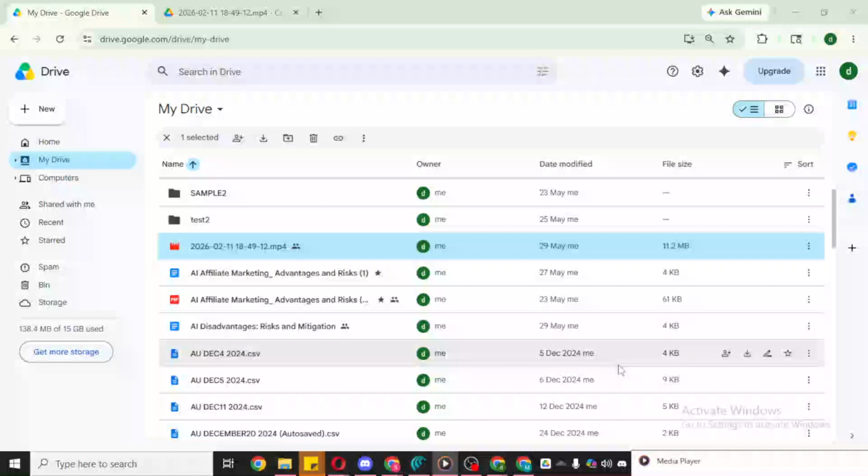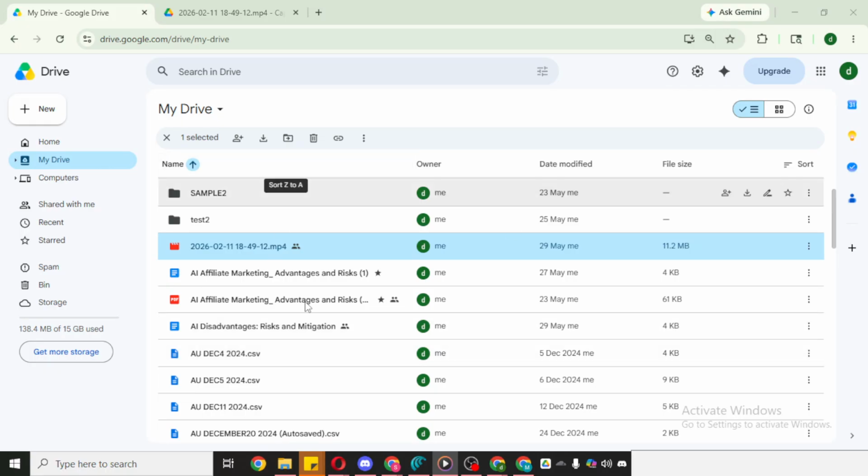In today's video, I'm going to teach you how to edit text files via Google Drive. We'll keep this simple and clear so you can follow along without any guesswork. The goal is to open a text file you already have in Google Drive, then edit it right in your browser using Google Docs, no extra software needed.